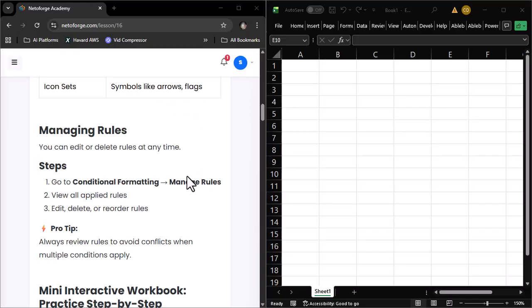Also note that you can manage rules. To view or apply these rules, you can always edit or reorder rules.